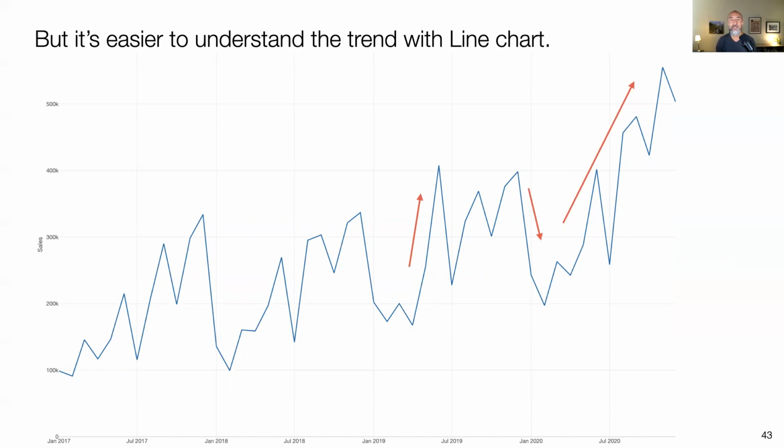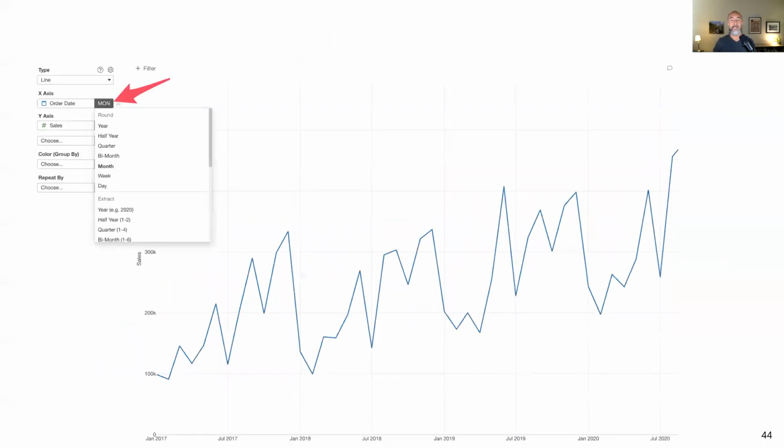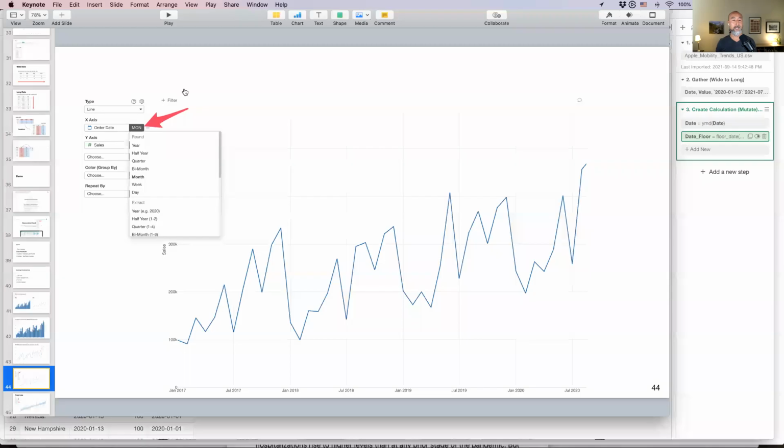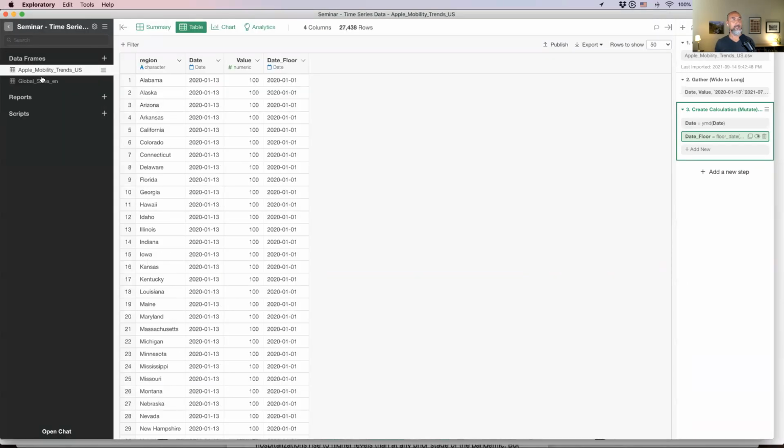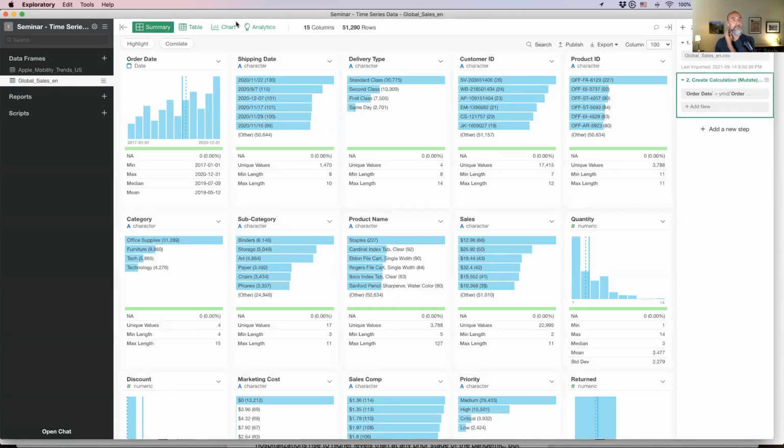Okay, so most of the time we use a line chart. Here I'd like to see the trend, so let's say you can select the line chart. Let's take a look at this one. Here's the global sales data. And then I'm going to use this order date.